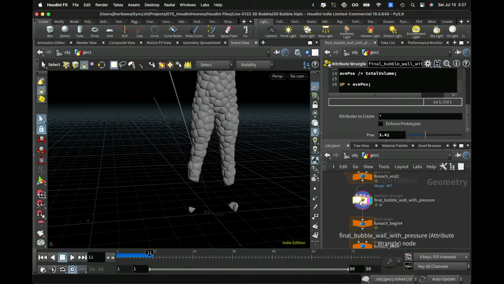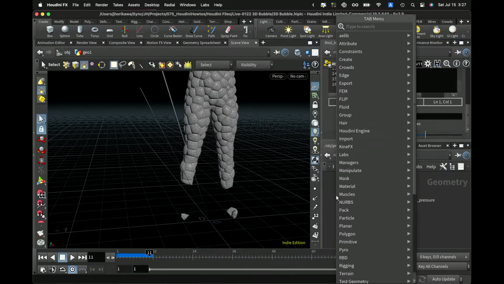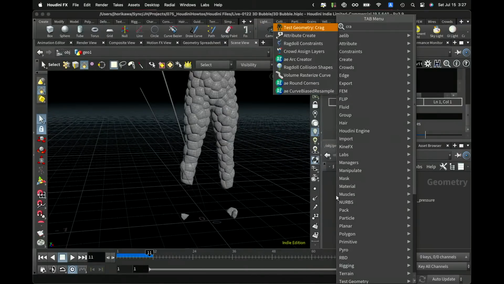Crayfish default mesh might be more appropriate. Crayfish. Not sure which one is the crayfish.